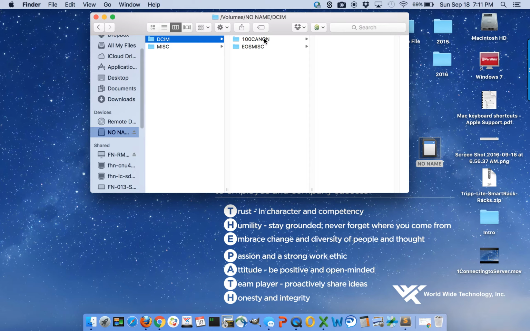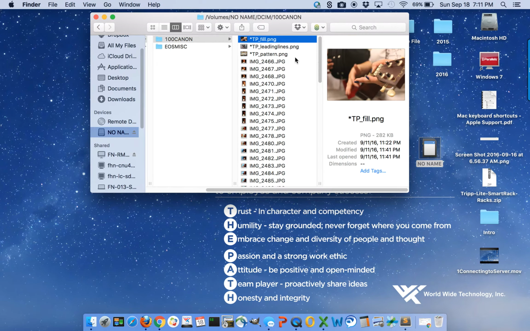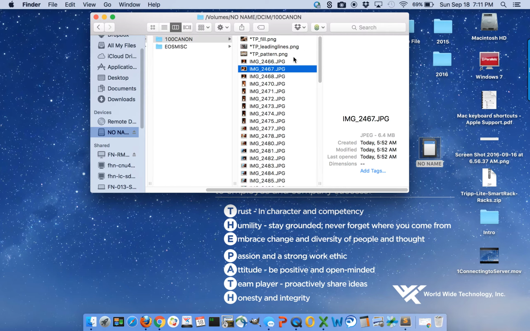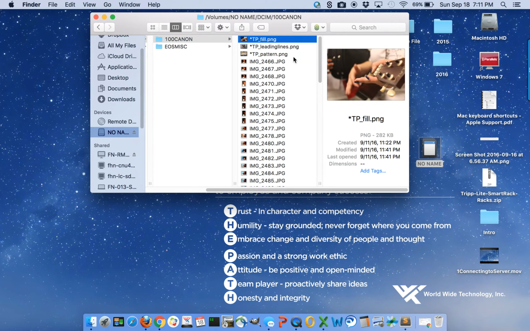I'm going to go to 100 Canon, and it kind of depends on how many photos you've taken. There may be several photos or folders there to look through to find your photos. These are my photos on this card right now, currently. And yours will show the photos that you have, obviously. But now we want to get these from this card to that folder on the server for you. So we're going to go ahead and select the ones we want.